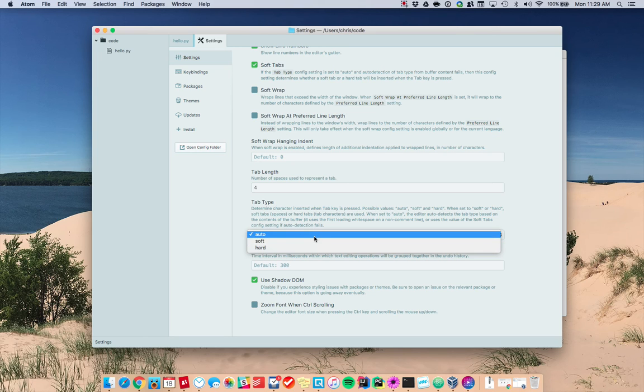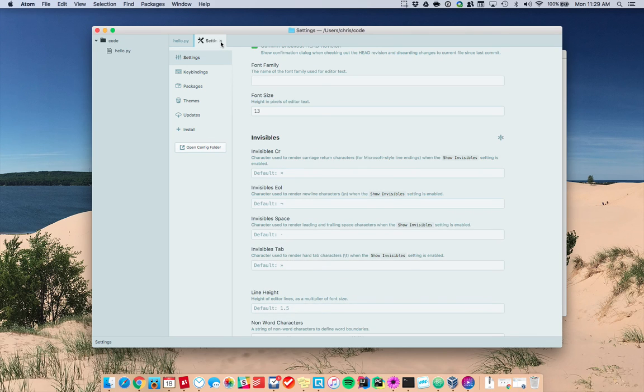Auto means that Atom is going to try to auto detect whether you're using hard or soft tabs when you open your file. If it can't figure it out, it's going to default to soft tabs. So generally auto is fine. If you're having trouble with a particular Python file, maybe a file that somebody else wrote, you might go in and explicitly set it to soft tabs. Okay, that should be good.